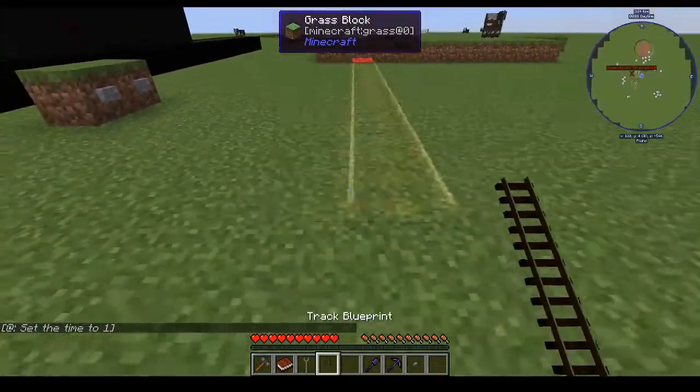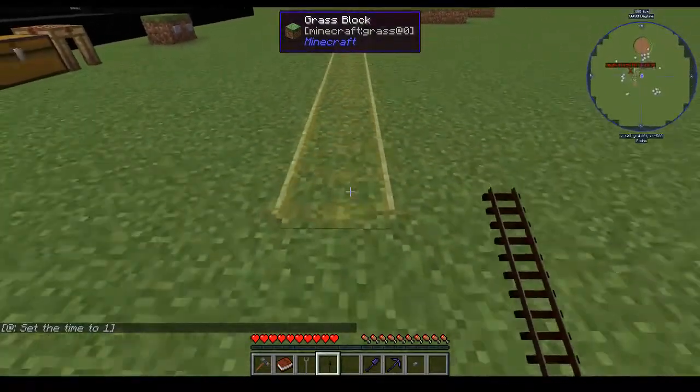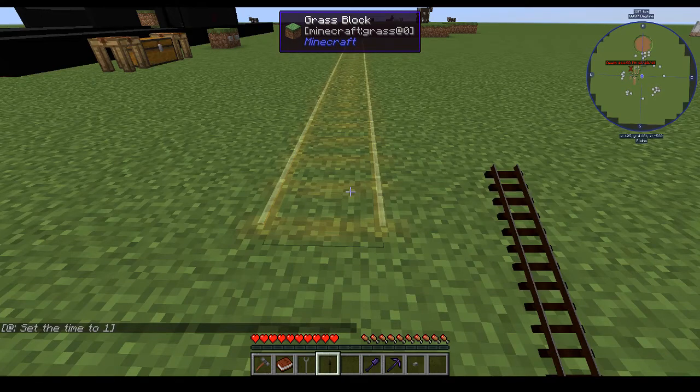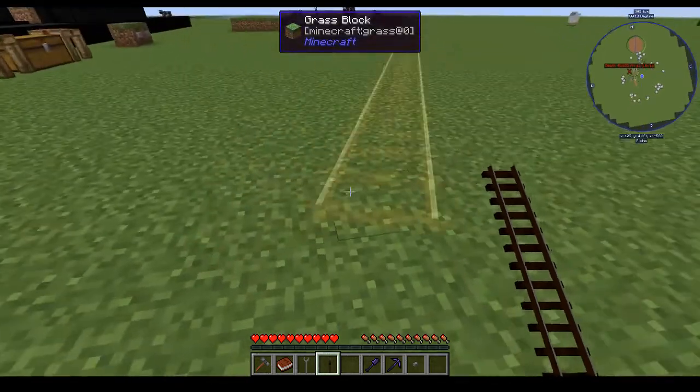Lovely, there we go. Narrow, which is almost 1 block. This is also a standard, but I don't remember what standard it's set to off the top of my head, sadly, which kind of sucks.